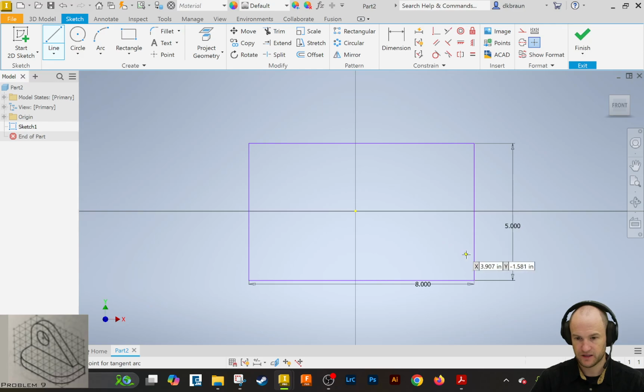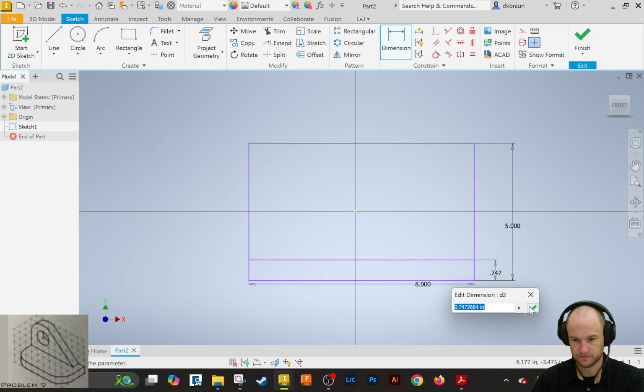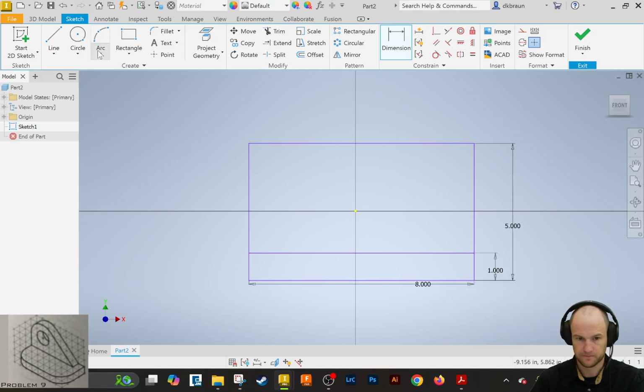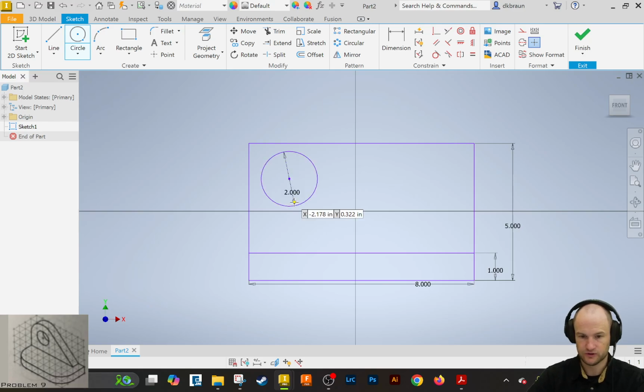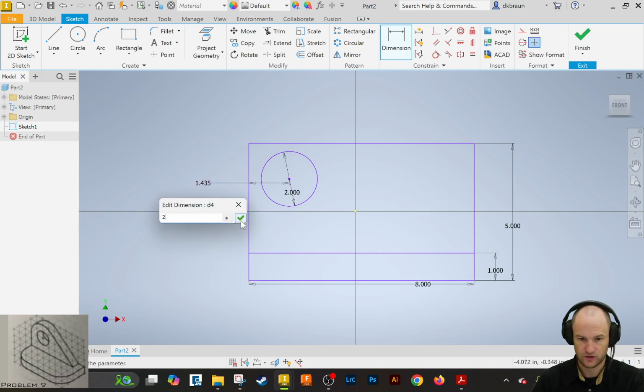And then I need to make a line across the bottom here. That's 1 inch up. Okay. Now I need to make a circle in here that is 2 inches. Circle's 2 inches. And that circle is 2 inches from each edge.